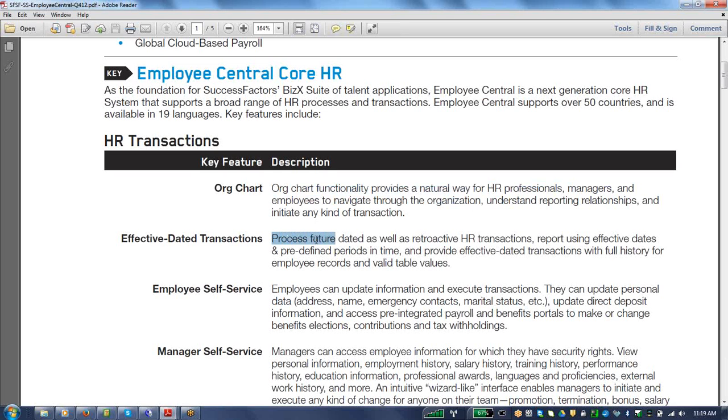Okay. Next thing is effective dated transactions. It means it processes future dated as well as retroactive HR transactions. It means you can lay off somebody in the future. You can set effective dates for all the transactions, for when something is going to be effective.